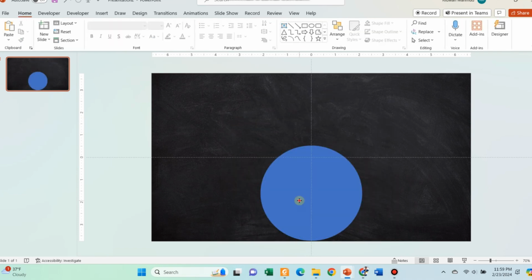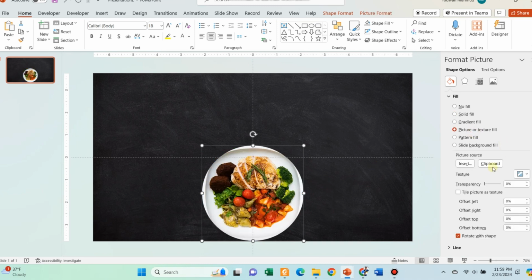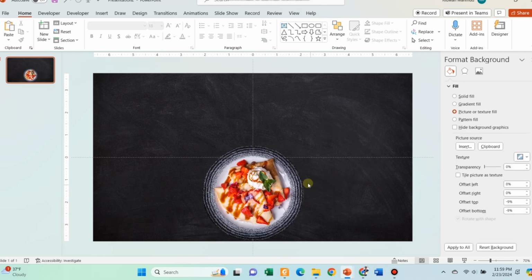Now right-click on the circle and go to Format Shape. Go to Fill and select Picture Fill. Select the Clipboard option to paste the cropped image.